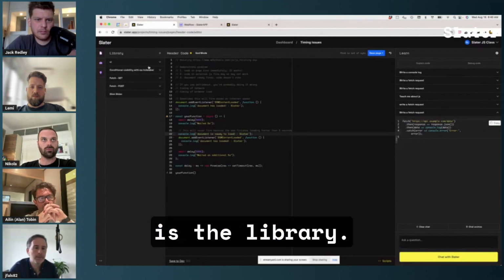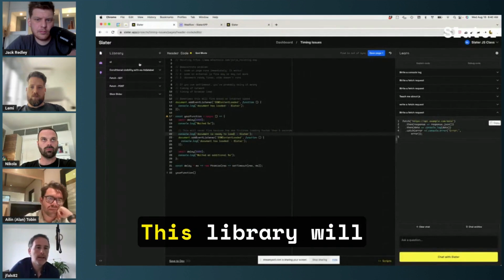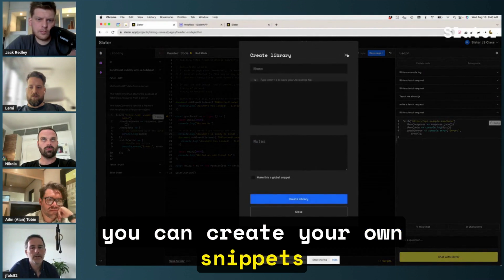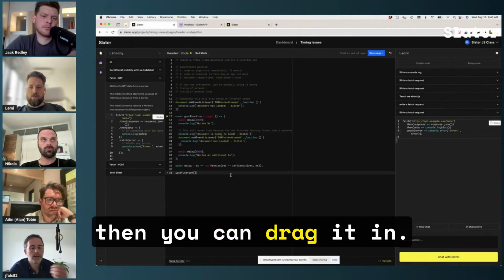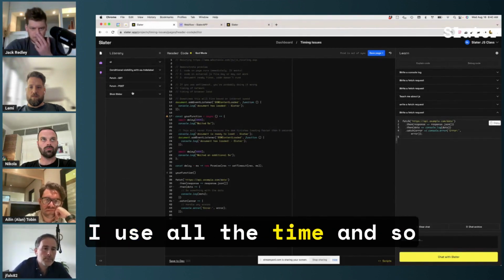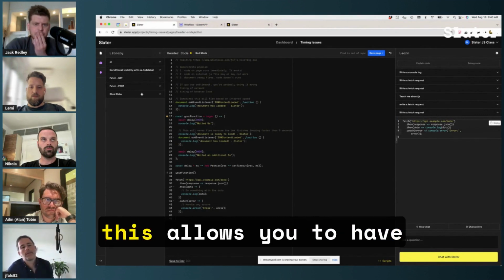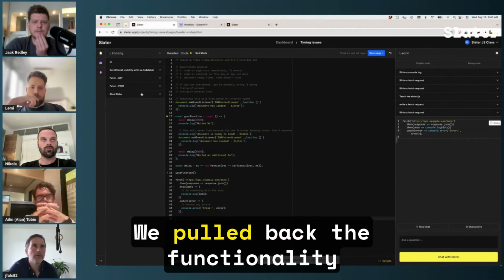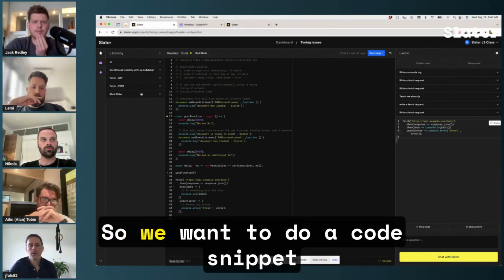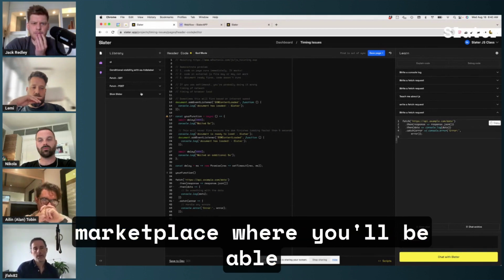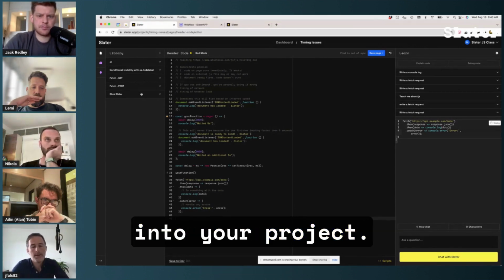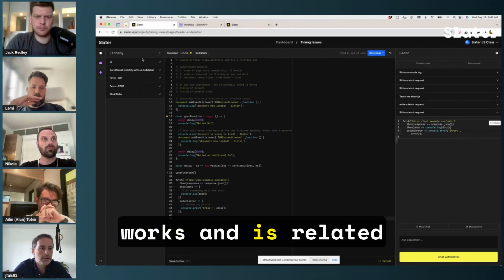Another big update is the library. So this has been cleaned up a lot. With this library, you can create your own snippets, and then it's available. So then you can drag it in. There's all sorts of code that I use all the time, and so this allows you to have your own library. We pulled back the functionality a little bit as far as sharing your library, but that's coming soon. So we want to do a code snippet marketplace, where you'll be able to find a solution that somebody else wrote and pull it into your project. So that's all kind of in the works and is related to the library.